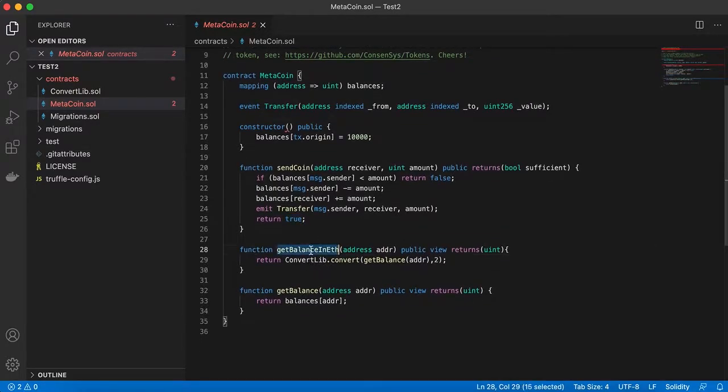This will get the balance in ether of a certain address. Since this is a map, you just put in the address and you get the balance, and it'll use this ConvertLib convert method to convert it to ether, which will just give you the direct value, like wei or whatnot. So that's pretty much what it does.